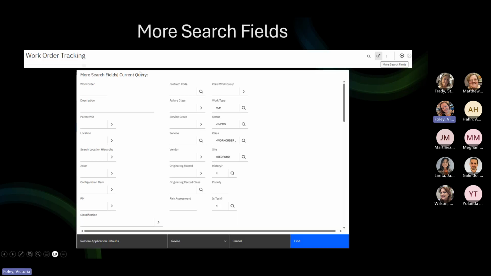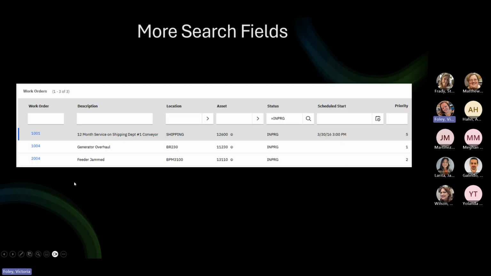Your more search fields, also in your icon bar in the top right. This is going to be your magnifying glass with the plus sign. This is your more search fields, and this is going to give you more fields for you to enter criteria in. We can see that you can scroll down and you'll have date ranges depending on the application as well, which we'll look at when we do our demo. And when you put in the information that you want to search on and you hit find, you'll be able to pull up your list of records.